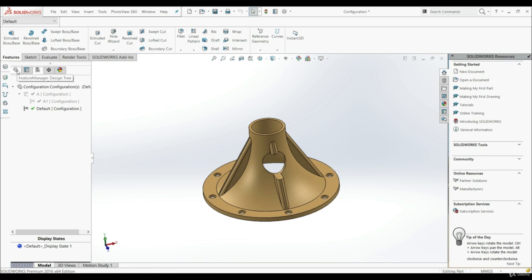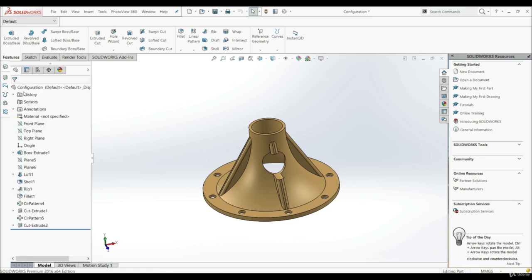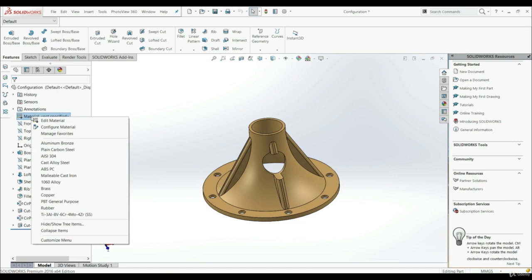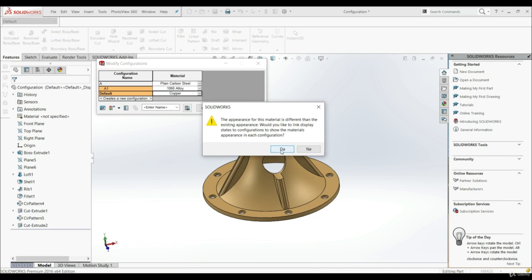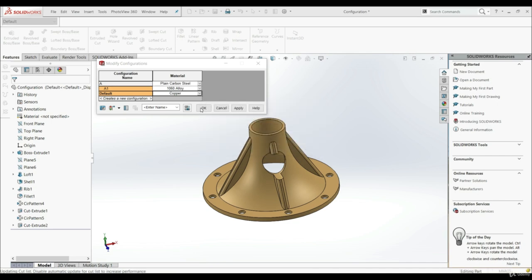So let's go here to the feature manager design tree. Let's go here to the material. Instead of added material, we're going to choose configure material here. And here we can see our configurations A, A1, and default. And now for A, we're going to choose, for example, plain carbon steel. For A1, we're going to choose 1060 alloy. And for default, we're going to choose copper. Now let's click apply, yes, and OK.